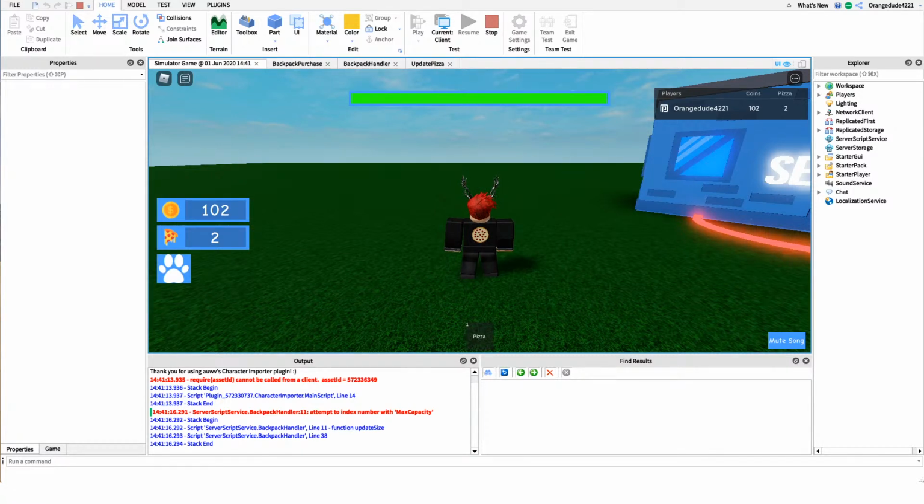I promise. Could you make a tutorial on how to change the theme of Roblox Studio? Sure. I mean, yeah, I guess for me it seems kind of self-explanatory, but it might not be that way for somebody who's kind of new to it. So maybe I'll do that.